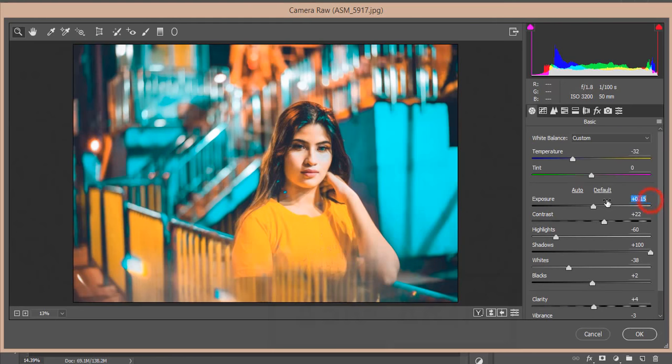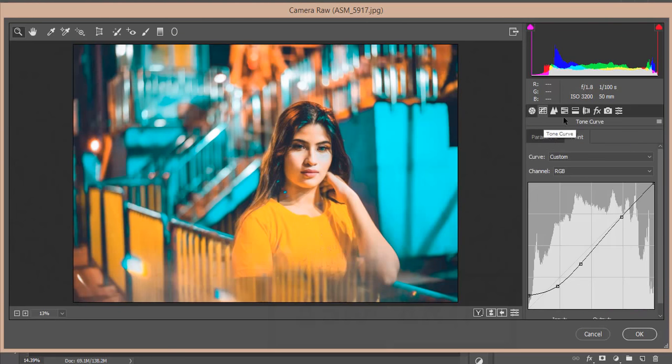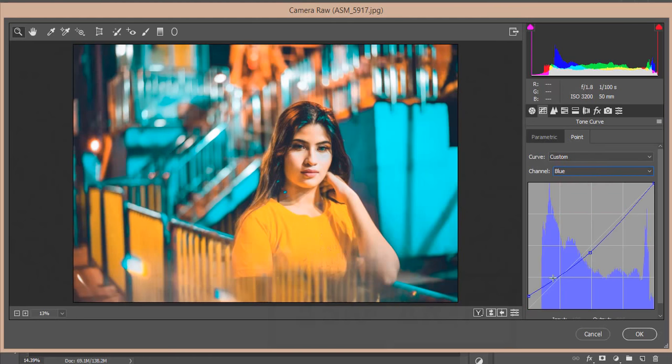Here the exposure 0.15, contrast plus 22, highlights minus 60, shadows plus 100, whites minus 38, blacks plus 2, clarity plus 4, and the midtone variance minus 3. In the tone curve you're getting here 3 or 4 points, and I just made the curve like this. The red tone curve I didn't touch. For the green and blue tone curve, I locked here and here, so the curve will be like that.